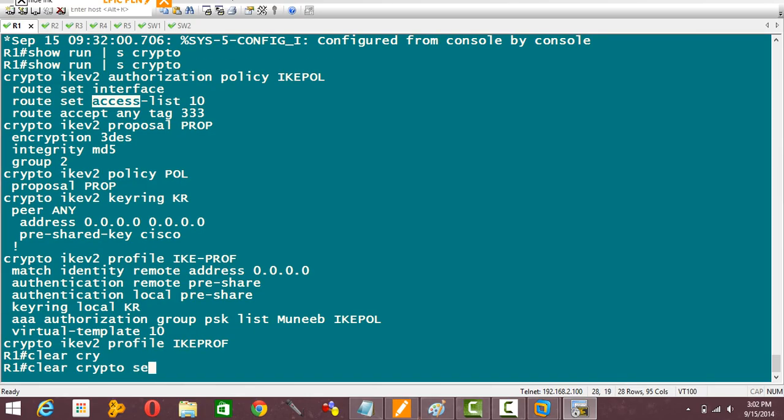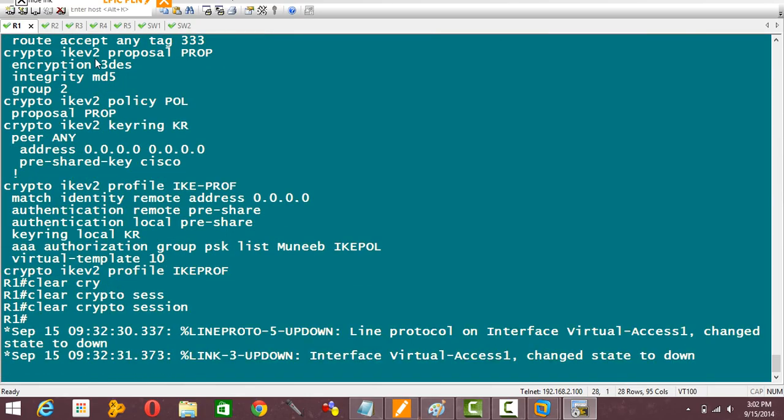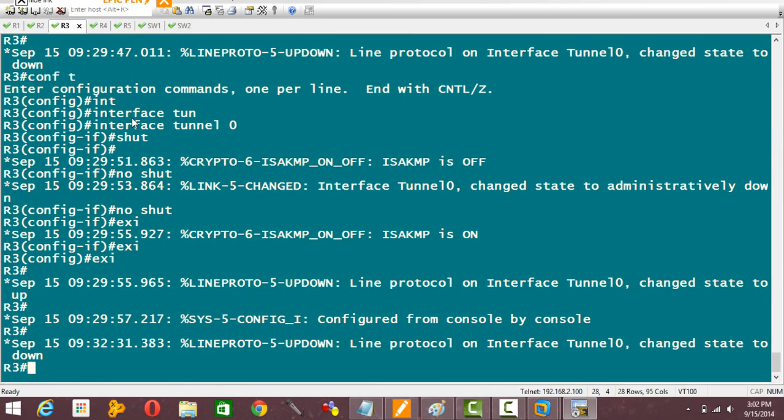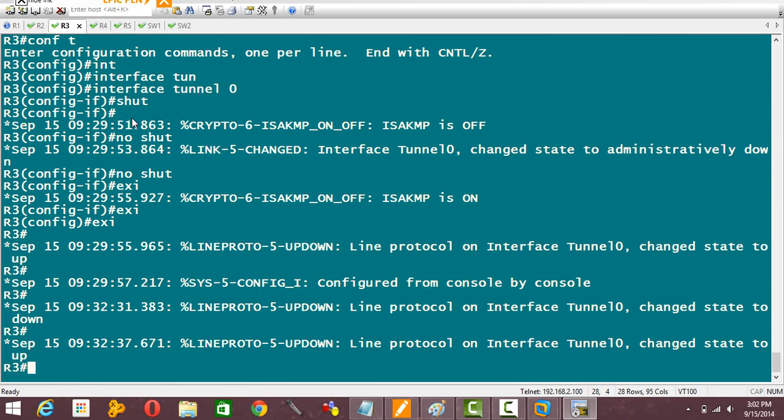Clear crypto session. Down. Clear sessions. Yeah, because on clearing the session he has to exchange the IKE init and IKE auth again. Because the tunnel is already created, he has to redo the tunnel again because the new policies are being sent now.